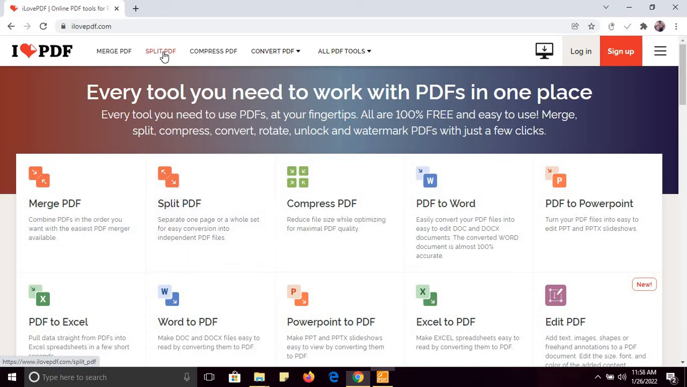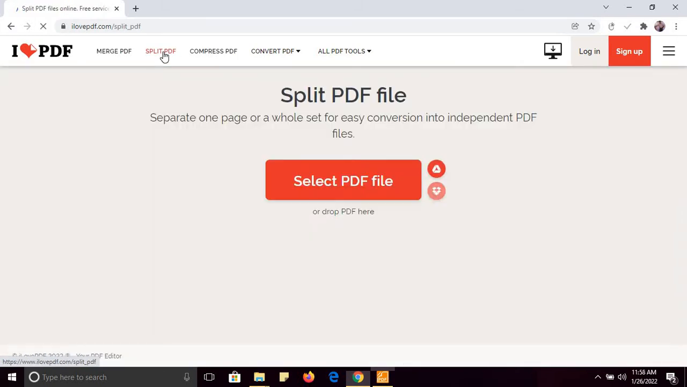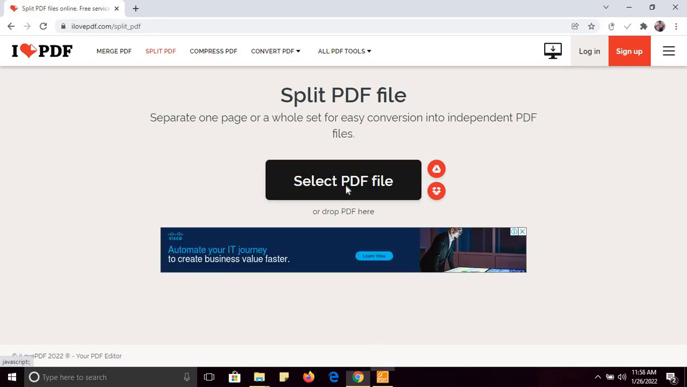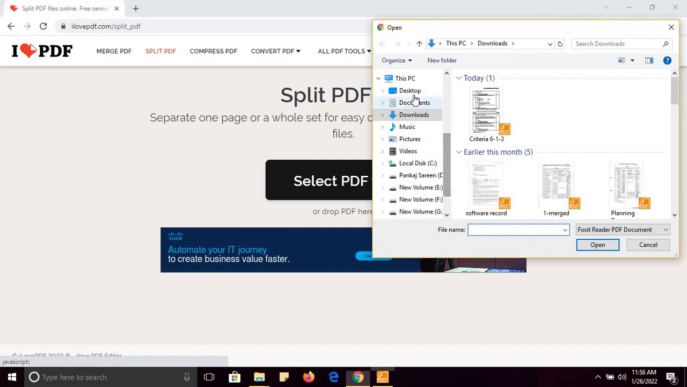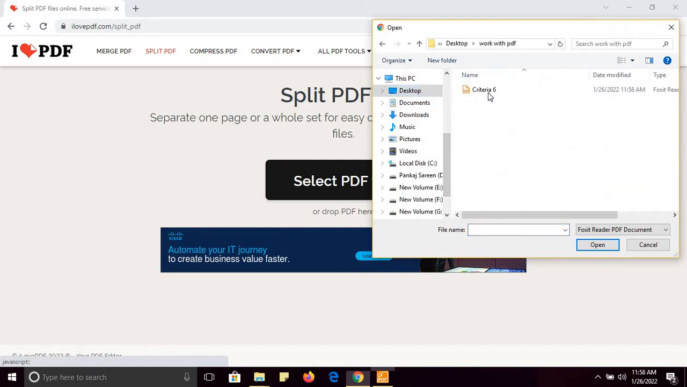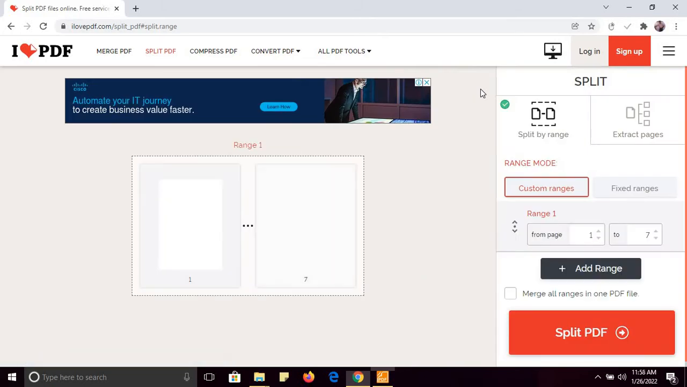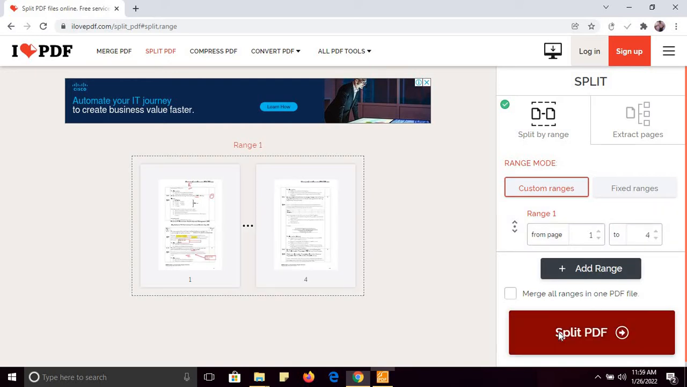Suppose you want to split a PDF file, so just click Split PDF, and here it will ask you to drop a PDF file or select a PDF file. So I am going to select this file, and it will be uploaded. As you can see, this file has 7 pages. If I want to split this file from page number 1 to page number 4, I enter that and then click on Split PDF.